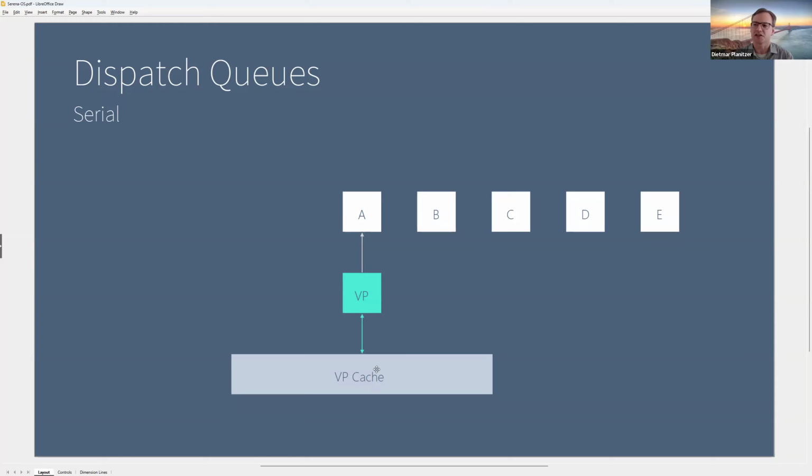So if the queue just sits there for like 5 seconds, doesn't do anything, then the kernel will actually take the virtual processor away from the queue. And this virtual processor can then be used in a different process for a different dispatch queue.